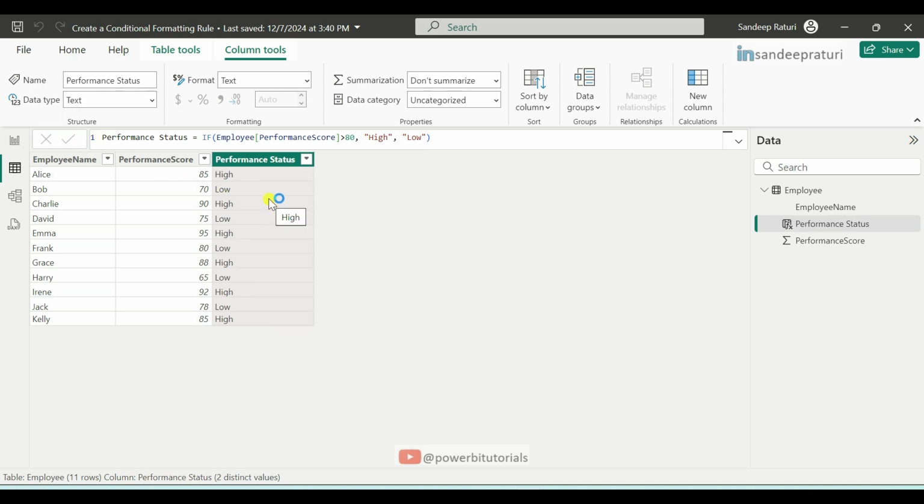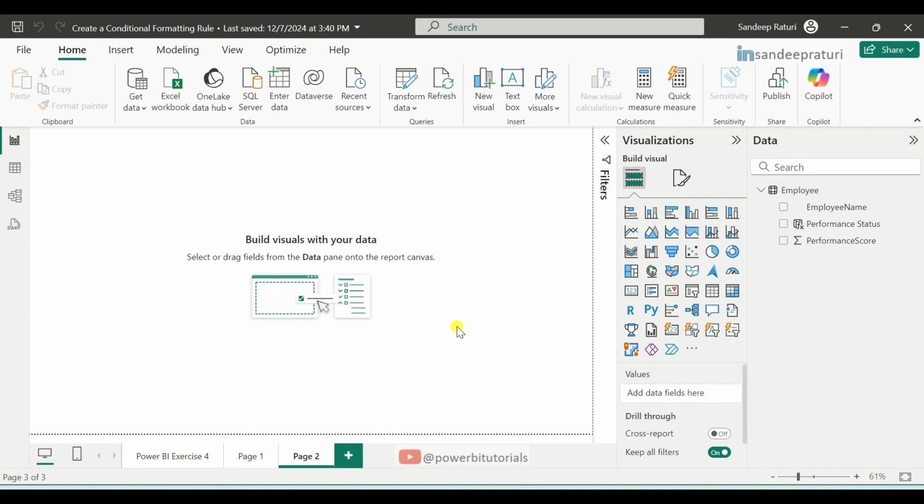So here you can see the employee performance score is more than 80, so it is showing high. Here the score is less than 80, so it is showing low. In the same way you can see the performance status. After that, click on report view. Here we will add one table visual. So go to the visualization pane, click on table.